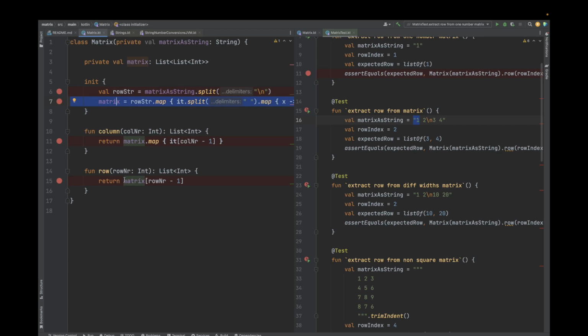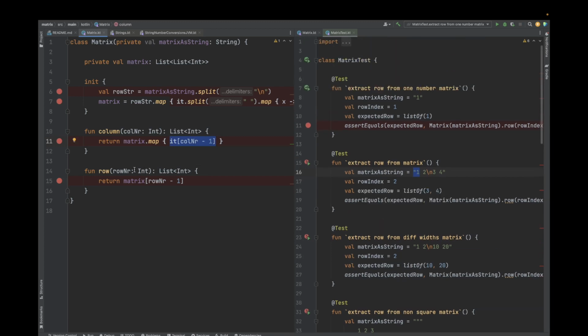To get a specific row, it should be pretty easy, just index on it. To get the column, we go through the rows, and for each one of them we grab the element at that column position. Just one thing here: the tests give us indices where the index starts at 1. Since we are using a list of lists, we want the indexes to start at 0, so that's why we subtract 1 here. Okay, so that's one improvement here.